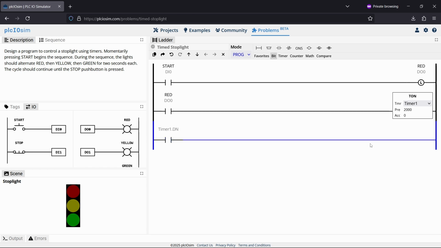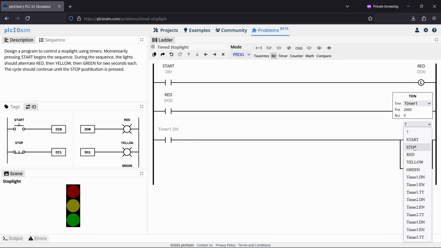And that done bit can be used to do 2 things. So we'll make a parallel branch. We'll have that when this timer is done, the red light unlatches. And we'll also have it so that the next light latches. So that'll be yellow.